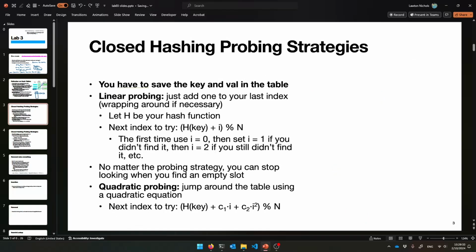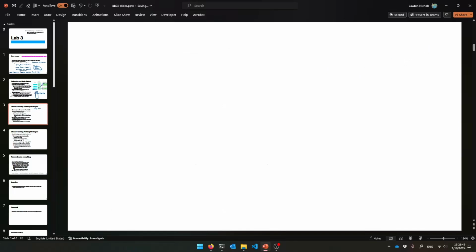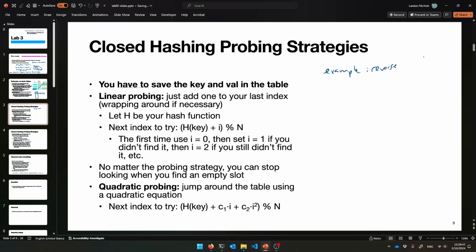Okay, so for my running example, let's pretend that we're not doing a normal phone book. Let's pretend that we're doing a reverse phone book. So we have numbers and we're taking them to names. That's easier for me to show, because I don't have to talk about a hash function. The hash function is just to use the numbers themselves. Reverse phone book.